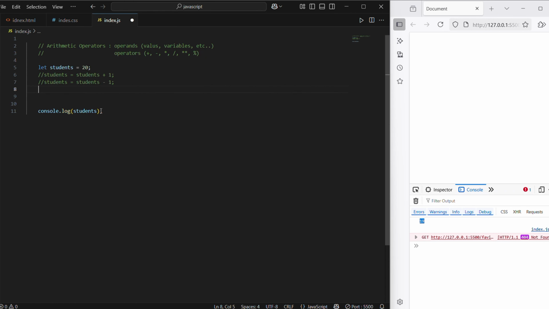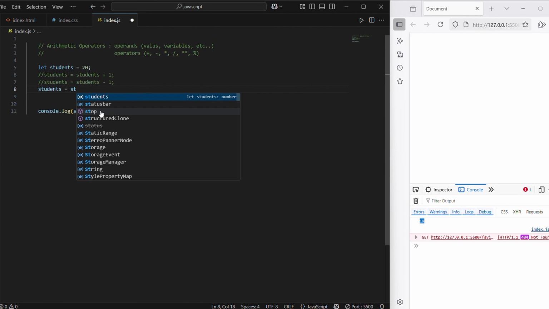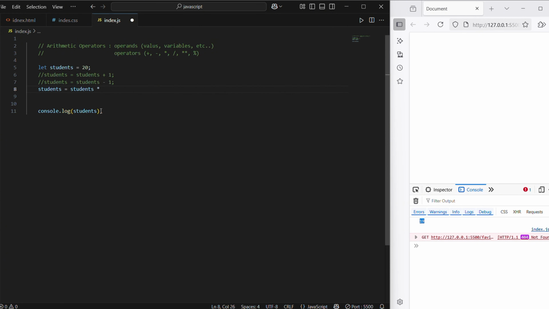We can make our students double like this. students equal to students multiplication 2. Now let's see it. 20 multiplication 2 equals 40.